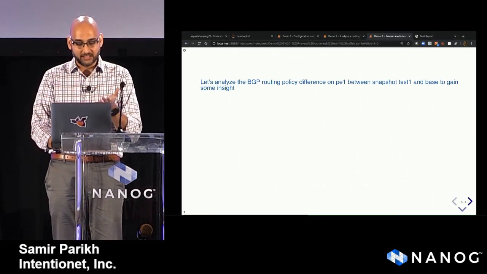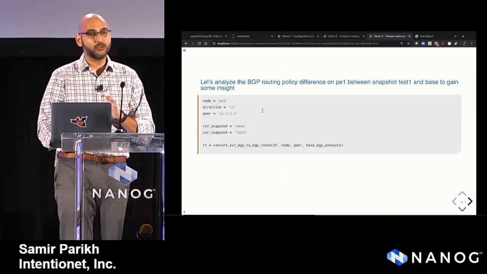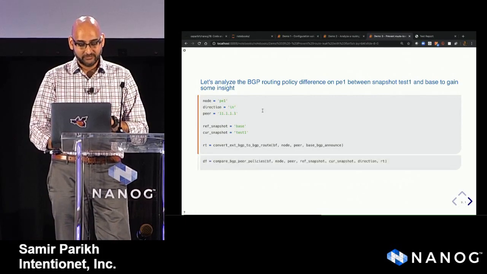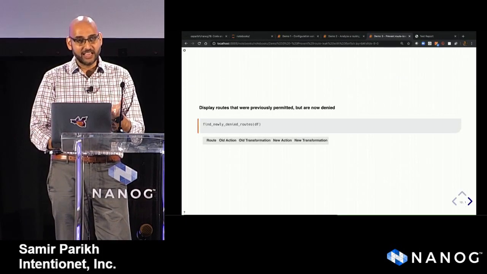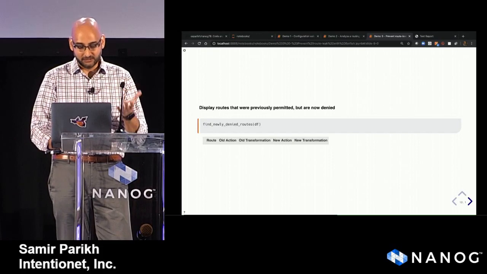I'm going to analyze the policy difference between snapshot 1 and snapshot 2. Before I make the change, I want to understand more of what Batfish is telling me about the previous change. So I'm going to compare the two routing policies, and I'm going to look at what routes were permitted. The thing I see is I didn't deny any routes. So the change I made to accept the /24s didn't deny anything, which is, again, a good thing.